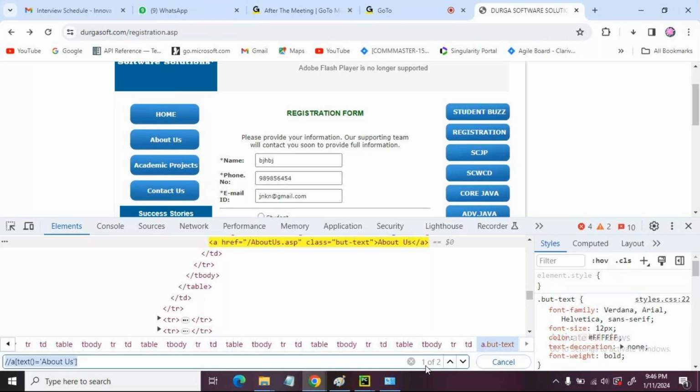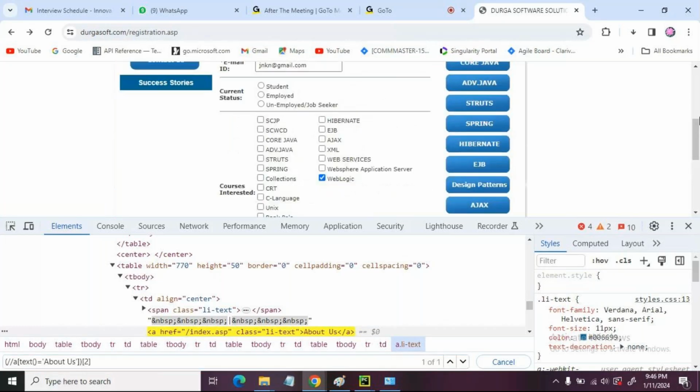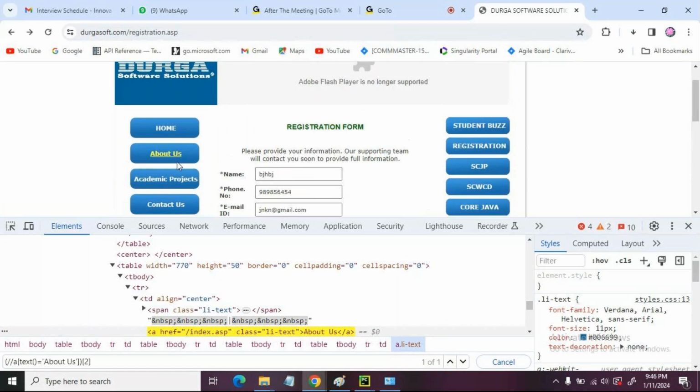Okay, if you want to capture the first one, you should close your brackets here and there, and then you use the index. One means first index, two means second index. See, we have two About Us. One is in the upper place, that means in the URL, and the second one is below. See, here I have one About Us, and there is one more About Us here. So if you want the first one, you can give the index.